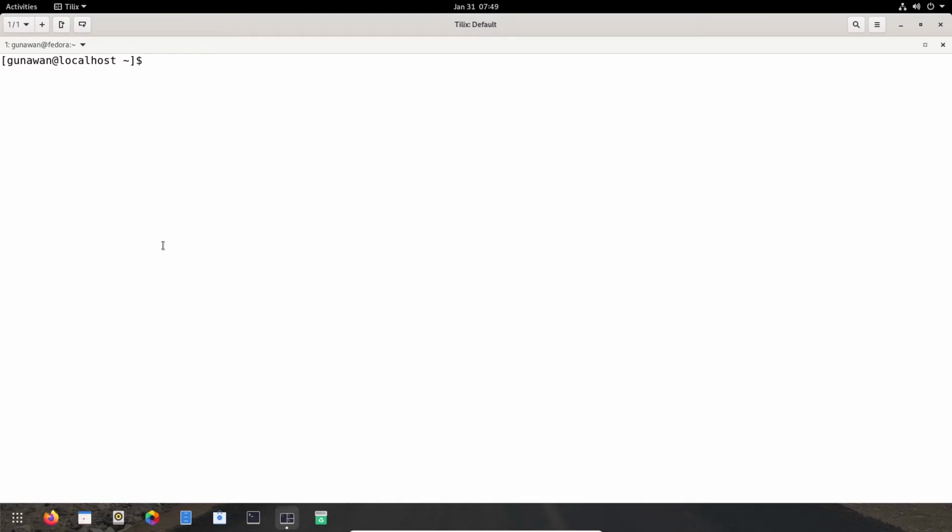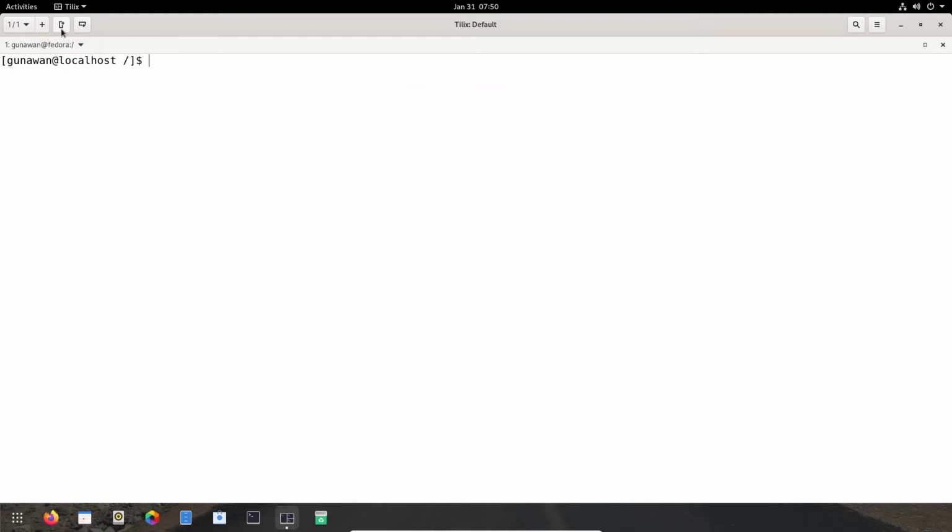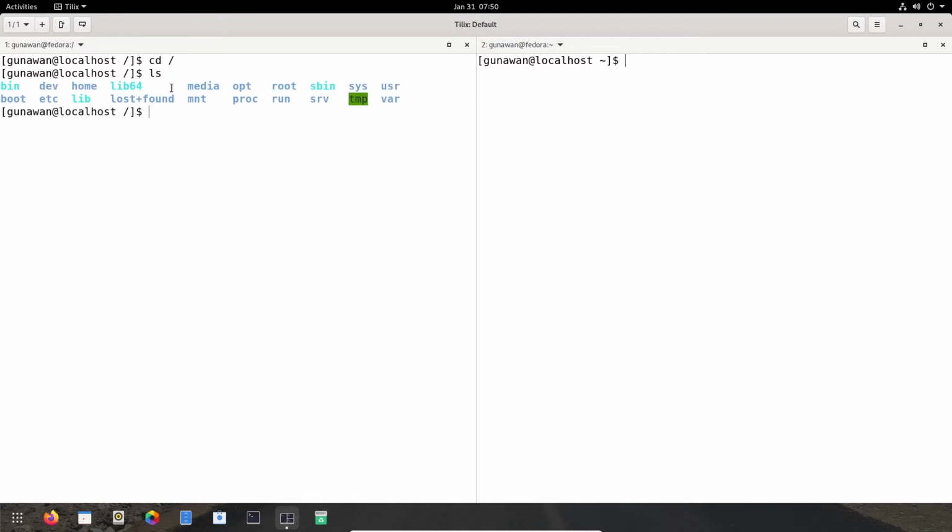Maybe you have a question about how to go to another directory. As long as you can remember your target directory, you can just type the cd command. For example, we will go to the root directory. You can see here there are so many directories.